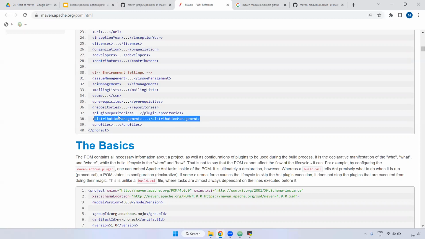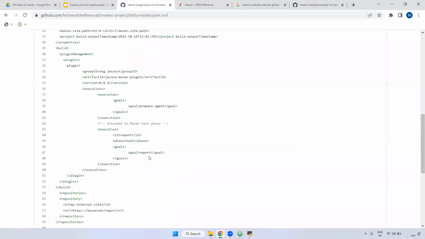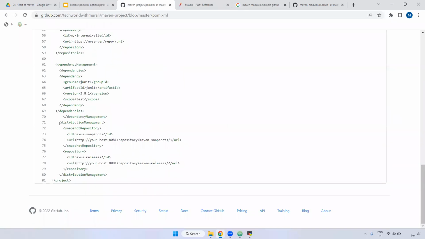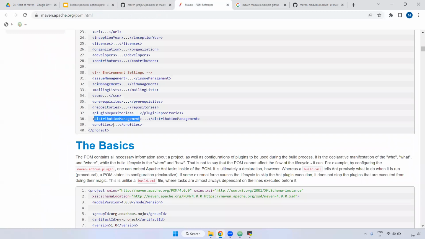Why do we need to define this inside the distribution management? When you use Maven deploy, you want to push that particular jar or artifact to Nexus, right? You have to declare Nexus or JFrog related snapshot and release. Example, I can show you here. If you observe here, we have a distribution management. We have declared the snapshot and release with the particular URL. Okay, got it, right? I will show you later.